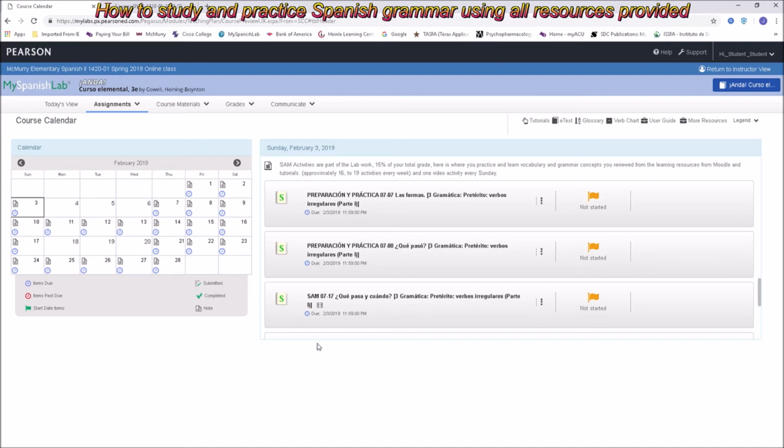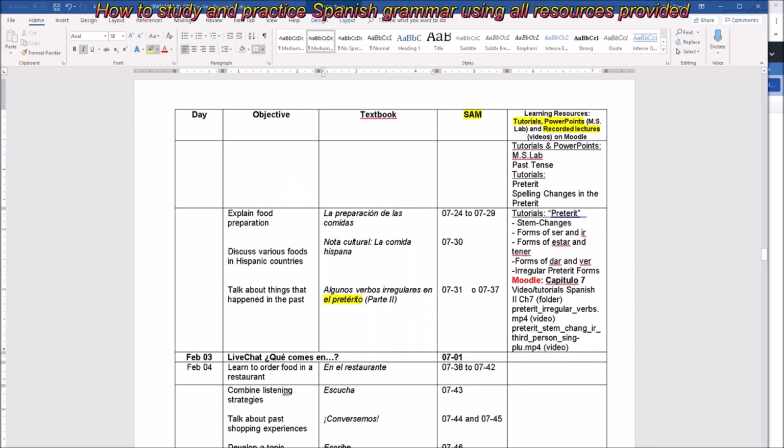Normally, those are the resources available for all of the grammar topics that we are going to cover in Spanish: grammar tutorials, PowerPoints, and recorded lectures on Moodle.